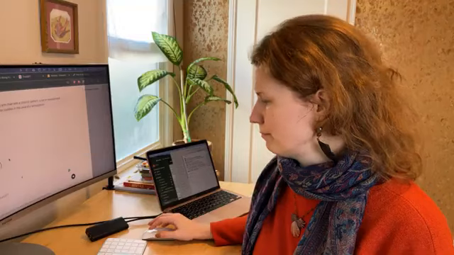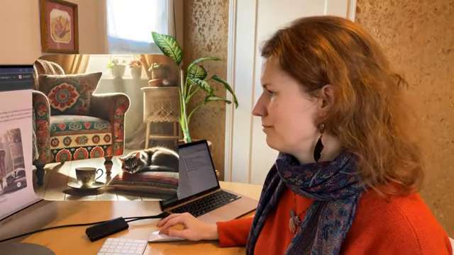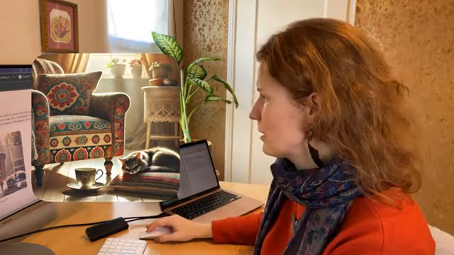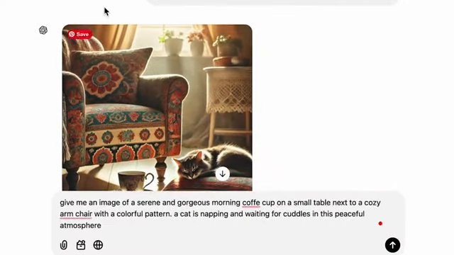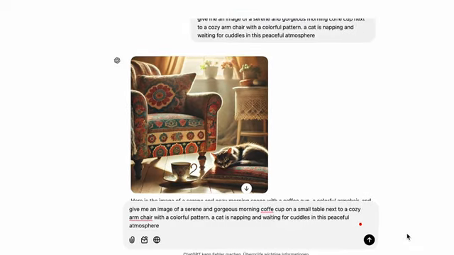Let's see what happens. Ooh, baby. Okay, we have run into a little problem. I don't like that the coffee cup is on the floor, so we are going to improve the prompt, which is sometimes really important, on a small table. Let's see how that improves. We want to be specific, remember?